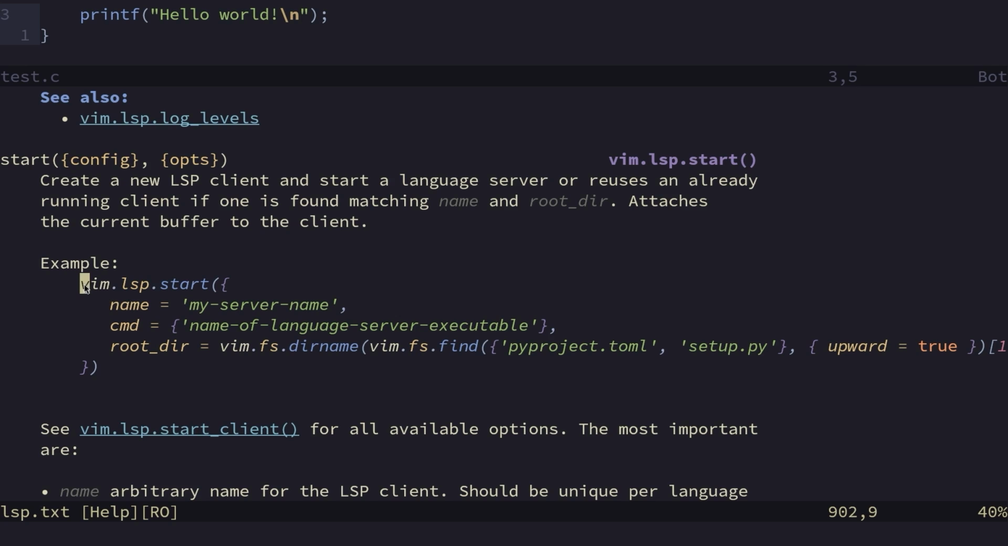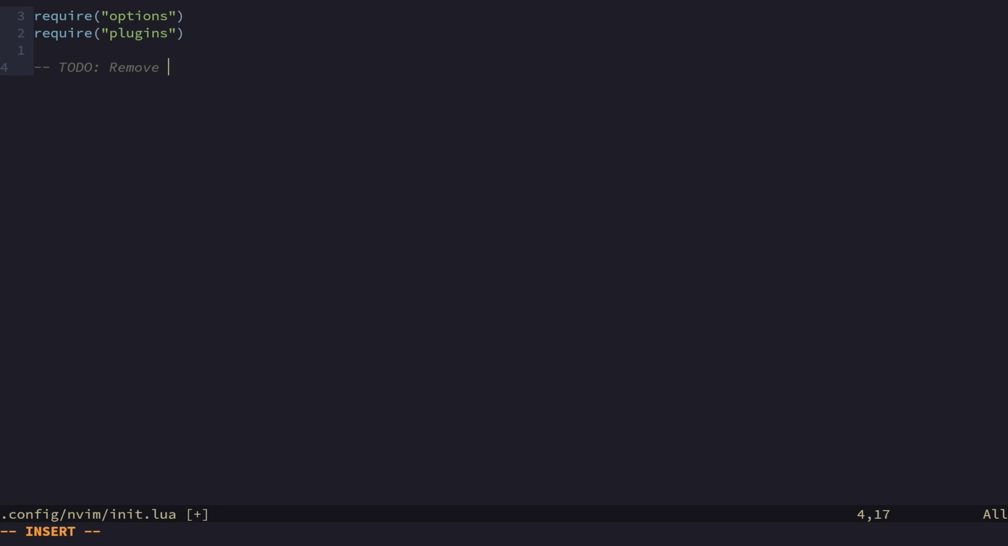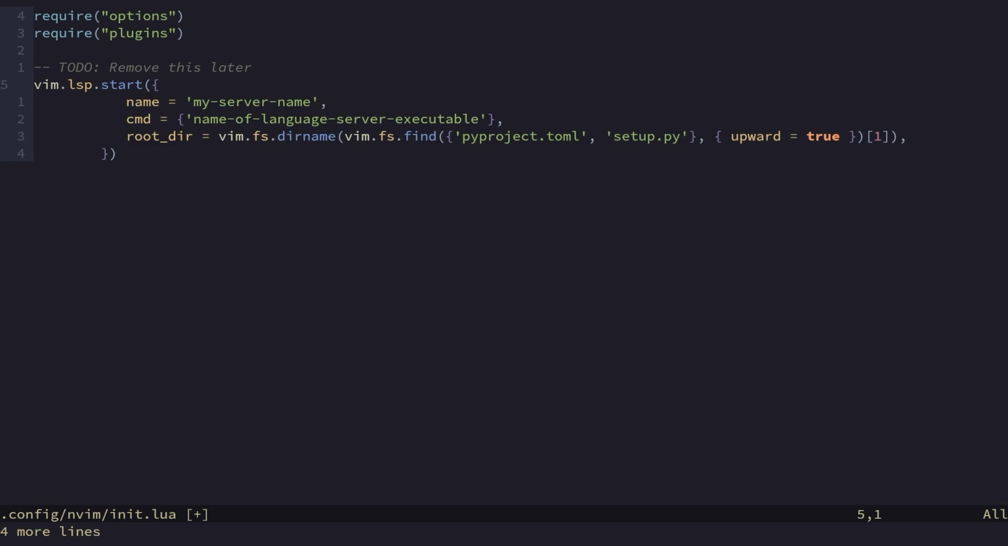So let's try this. I'm going to copy over this snippet from the help page, but don't worry, we are going to be trimming it down quite a bit so you don't have to copy this yourself. And in another terminal, I'm going to open up my init.lua, and just for the sake of testing, let's paste down this code snippet.